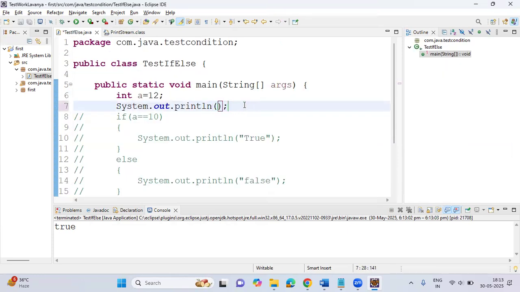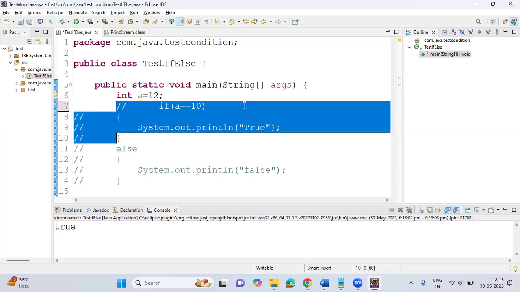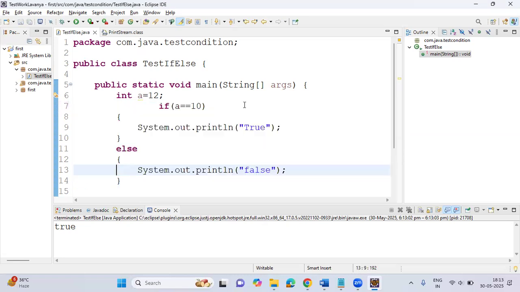And now I'll just go with double quotes. Let me remove this line and uncomment this. So this is a very common explanation of if else.